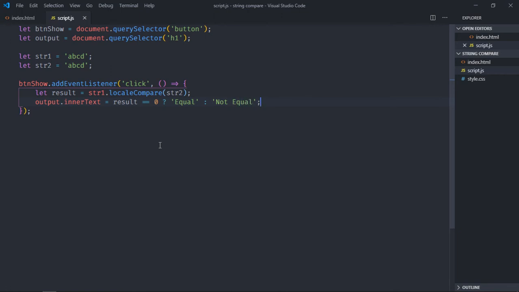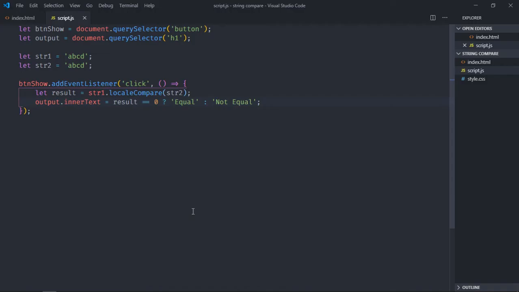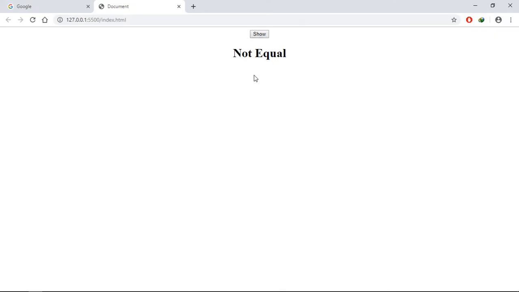Now save it, go to browser, click, and this is the output. Let me modify this and make it ABCE. Save it, go to browser, click, and it's not equal.